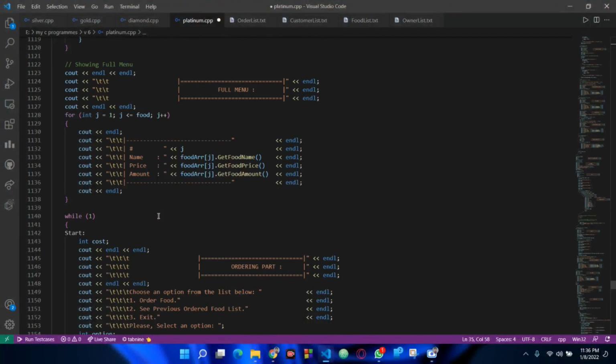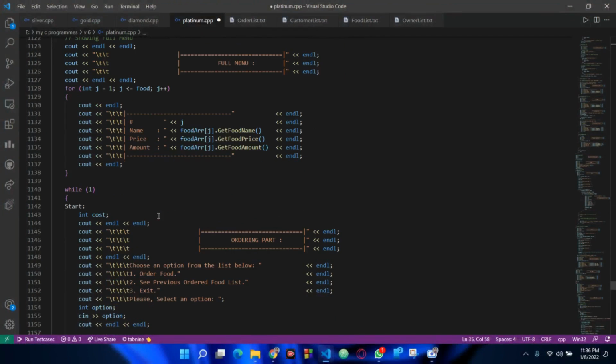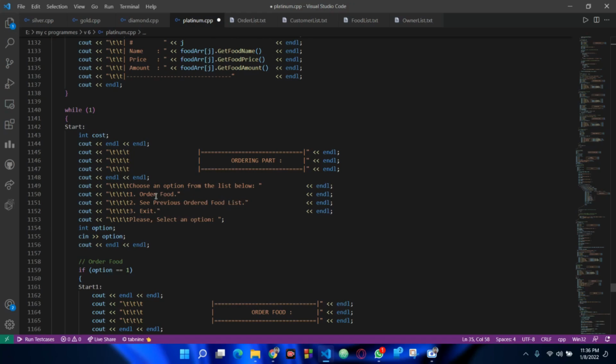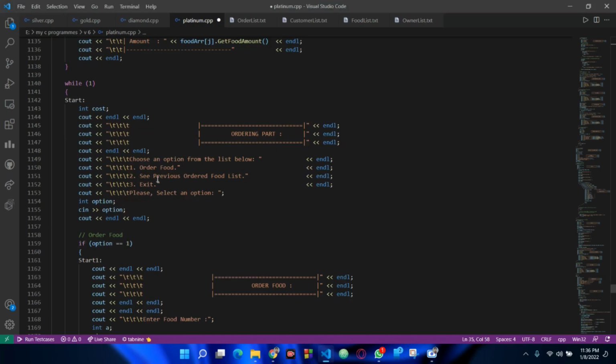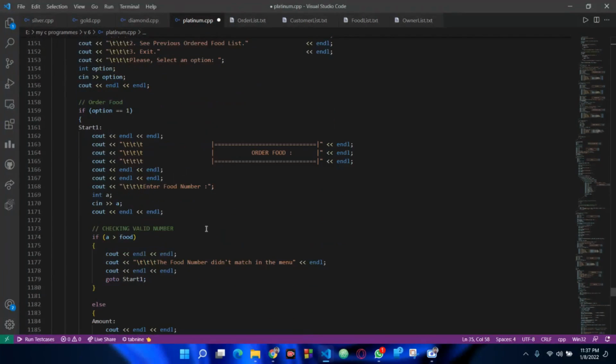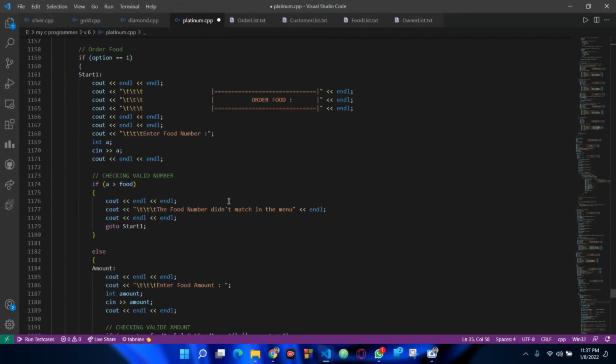The order part starts from here. The first option is you can order food. The second part, you can see the previously ordered food list that other customers ordered, so that you can choose which one is popular here. And the third one is exit.